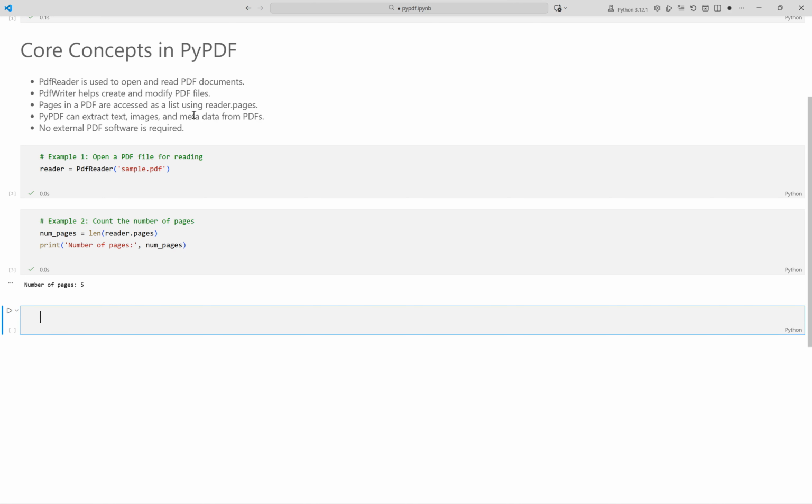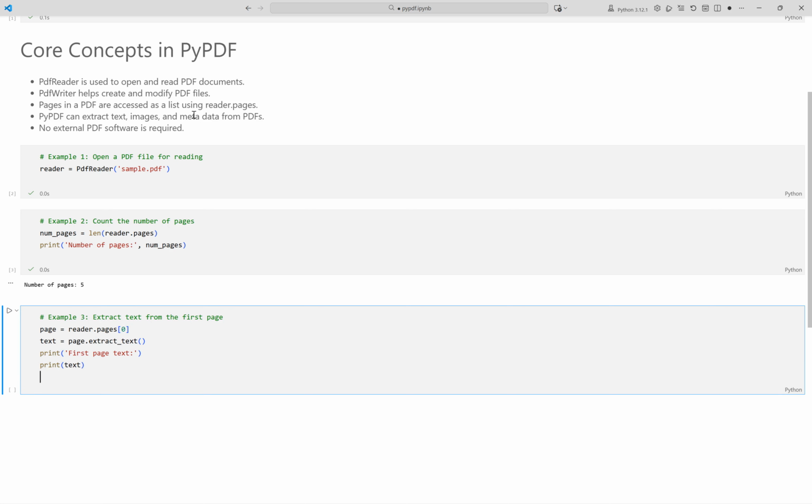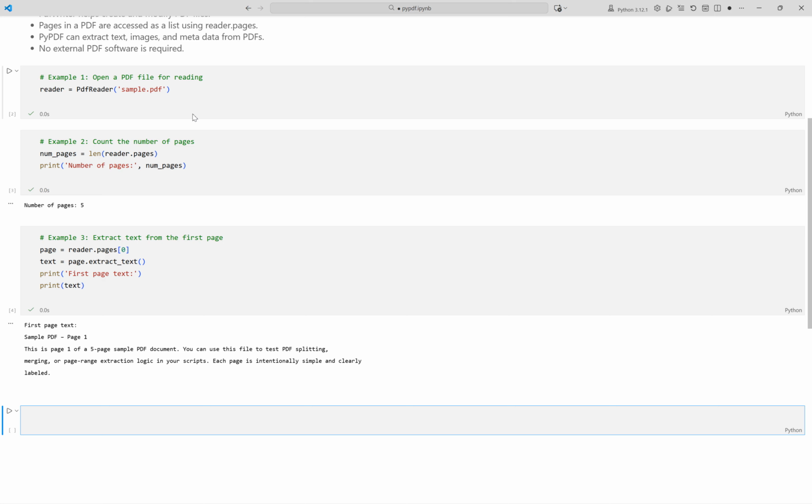Let us extract text from the first page of the PDF. We access the first page using reader.pages at index 0. We call extract_text on the page to get its text. We print a label for clarity. We print the actual text that was extracted. Running the cell now. This output displays the extracted text from the first page of the PDF, demonstrating how PDF Reader accesses individual pages through reader.pages and pulls plain text using extract_text. Notice the clear, readable content, confirming that PyPDF can successfully extract textual data for further processing or analysis.